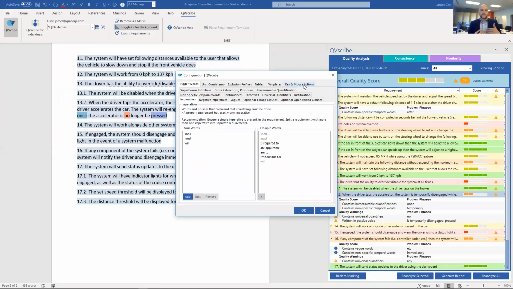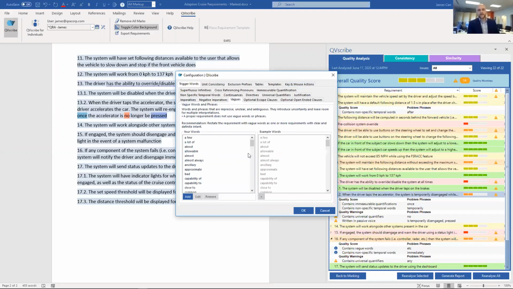Then you could go in and create a different configuration that includes the specific language that you want to include. There are these different categories here: negative imperatives, which are flagged as being unacceptable. You have your list of vague words here. This is the standard list, and then you can add or remove from that. Then optional escape clauses, and each of them gives a description of what that warning means, and we include some documentation along with it that can help you understand each of those warnings as well.